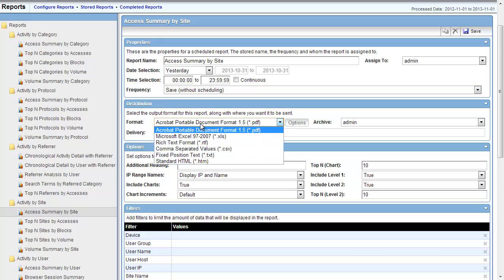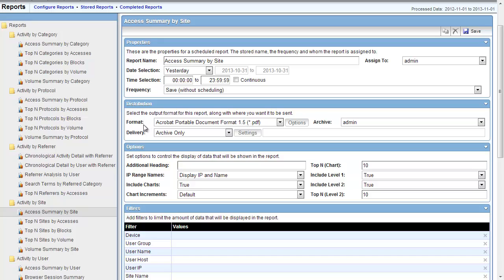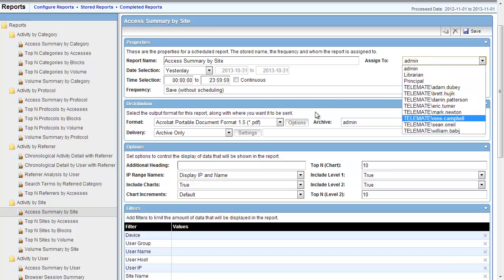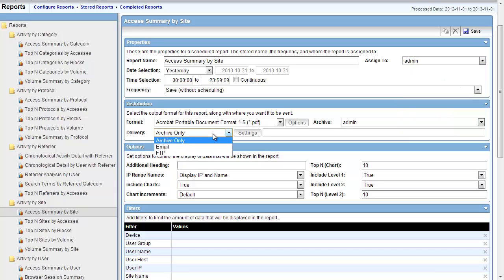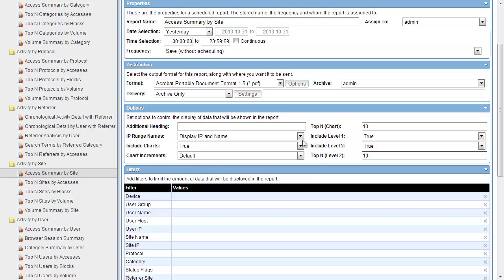As we can see, we have a number of different output formats for all of our reports. We have several different delivery methods, so you can assign this report to a certain administrator. You can send this out to their portal archive, email that to them, or send it to an FTP server.